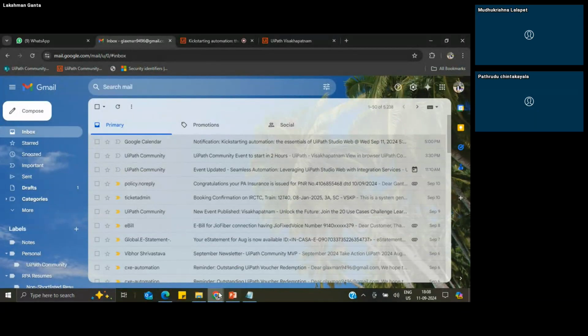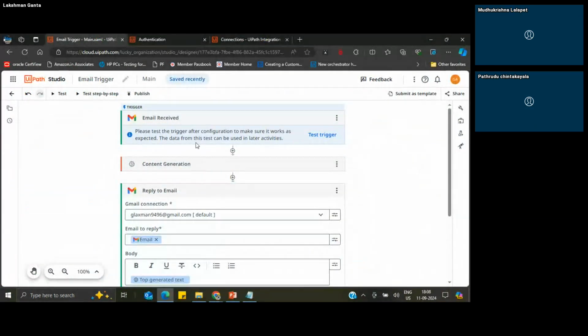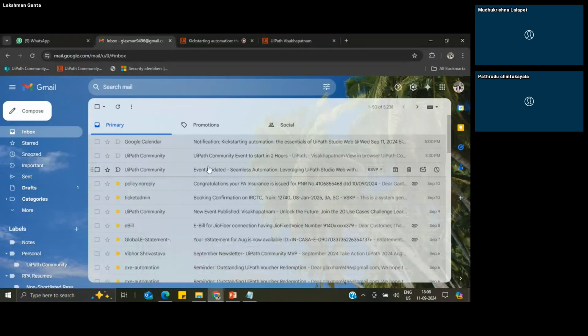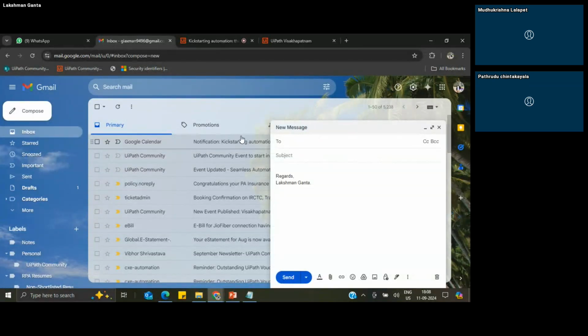Now let me send one email to it. Here you can see it is looking for the email from G Lakshman 94. This is the email box. It will look under the inbox folder. So I'm sending one email to my mailbox. The bot won't look at all the emails under the inbox. It will look only for the specific subject containing UiPath query.